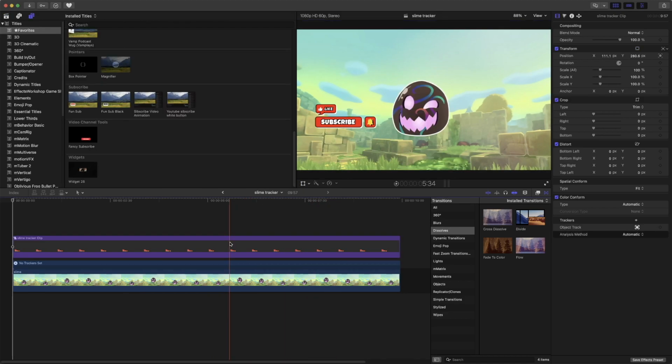And there you have it. That is how you simply track something to an object in Final Cut Pro for free. No plugin needed at all, because Final Cut Pro has built-in object tracking.